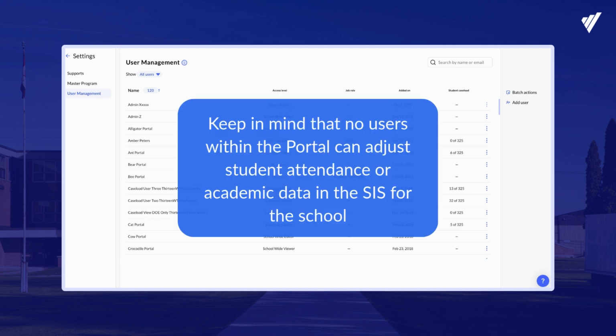Keep in mind that no users within the portal can adjust student attendance or academic data in the SIS for the school.